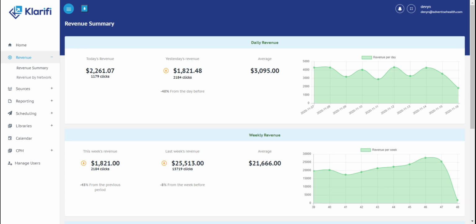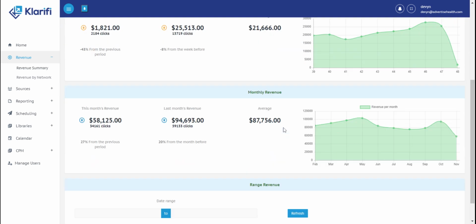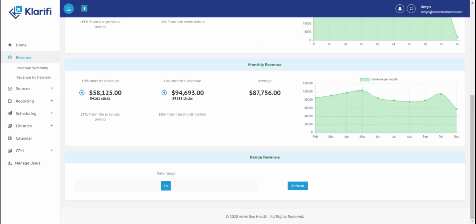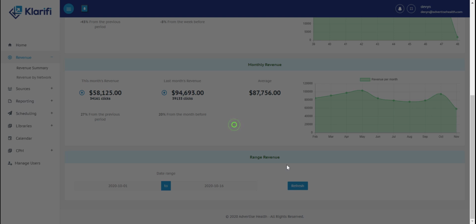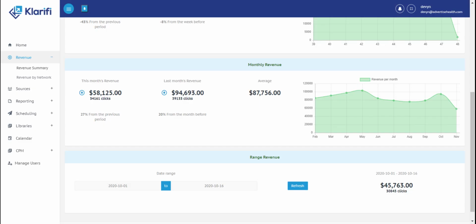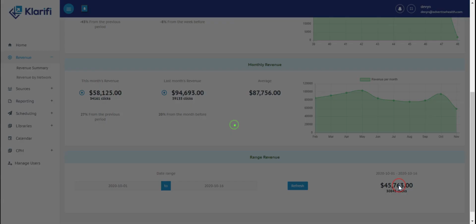Want to see a detailed revenue summary breakdown for a given day or time period? Either click on a day or date range that already displays on the page, or scroll down to the bottom of the page, select your date range, and then click on the refresh button. And then click on the revenue figure to get your detailed breakdown.